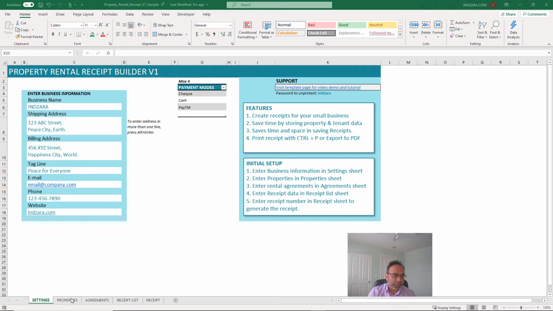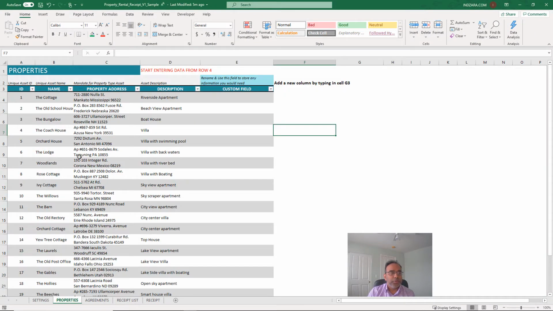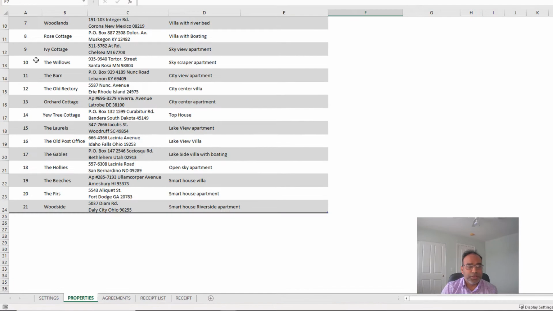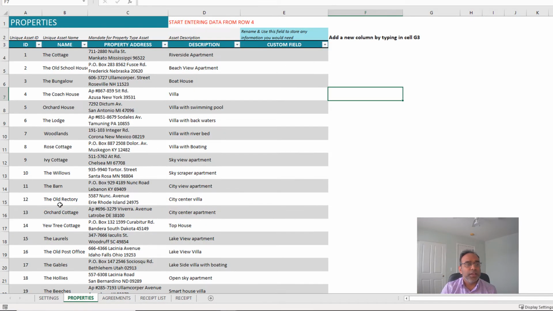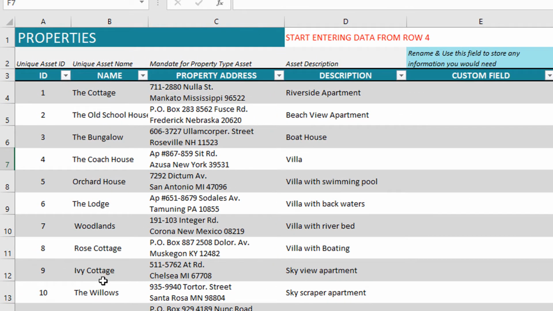Now let's go to the property sheet. This is where you will enter the list of properties. So if I have 21 different properties that I own, I will enter all the 21 here. I give a unique name to each property, and that's key here because this is something that we will use later. So make sure that the name is unique, and then we can give an address to each property and also a description. You can also add other columns if you would like to document other things about those properties.